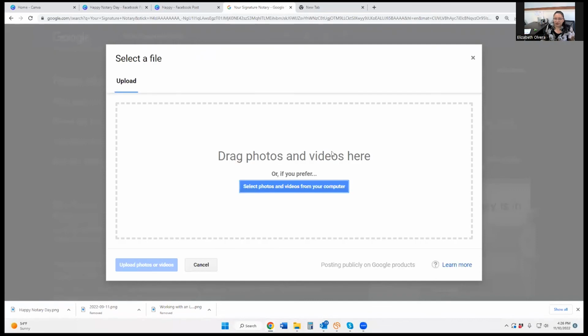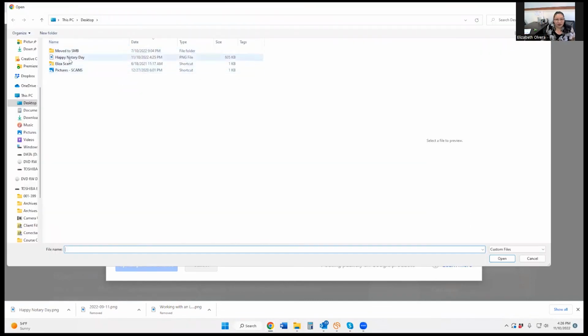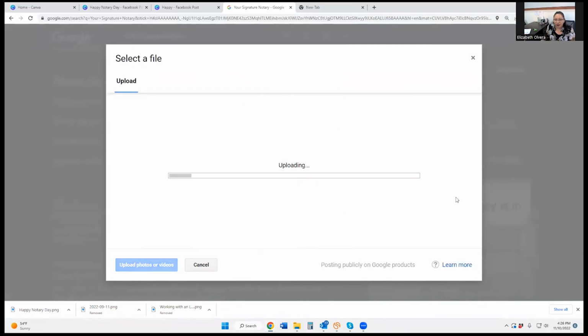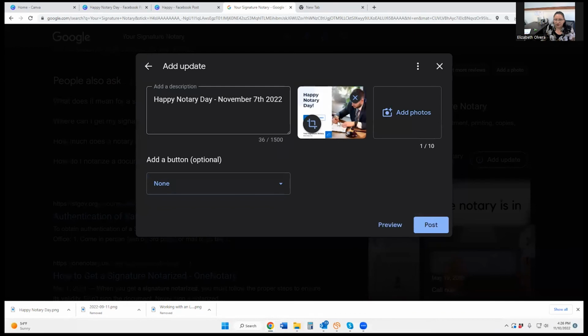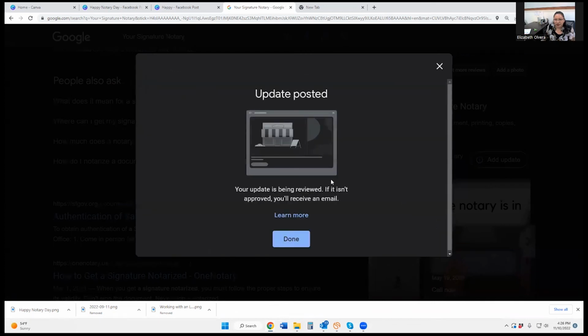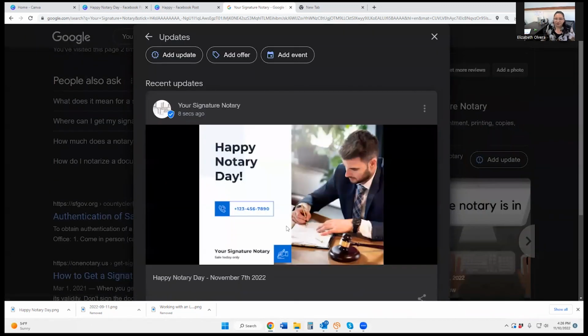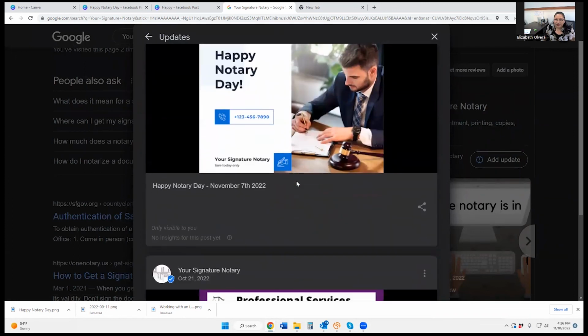And then it says add photos, and I clicked on that. And so going to my desktop, I choose the file, hit open. There's the photo. I can add more photos, or I can just post. It said it's being reviewed. If it's not approved, I'll receive an email. Otherwise, it'll post fine. So I'll hit done. And then there we go, move on.